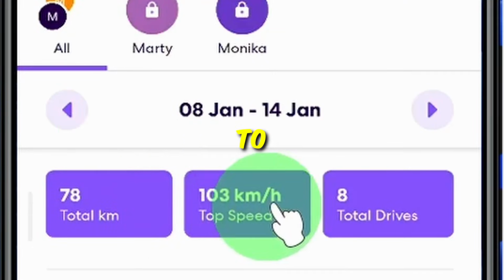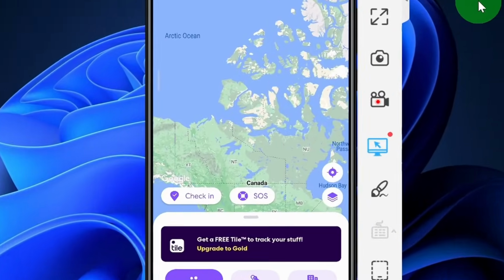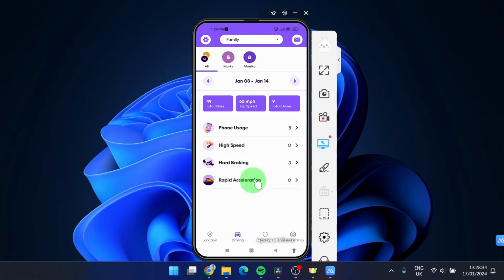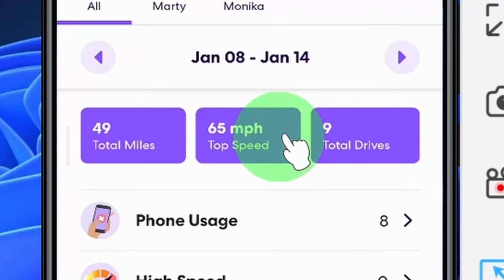How to change miles to kilometers in Life360 mobile app. So let's get started. After you open the app, click on driving, and here we can see miles per hour or miles. So how to change it?